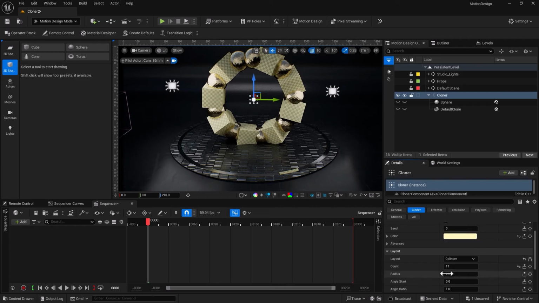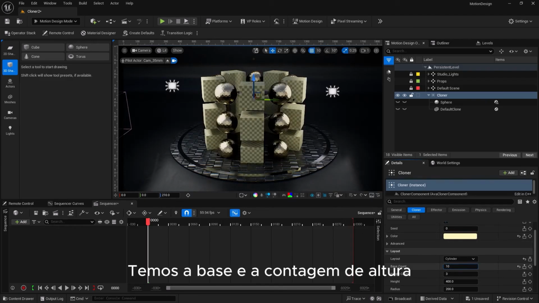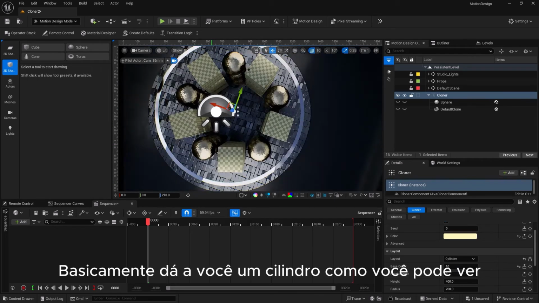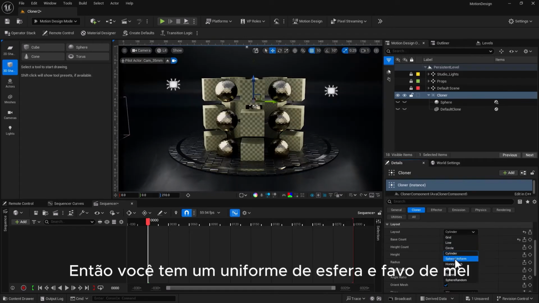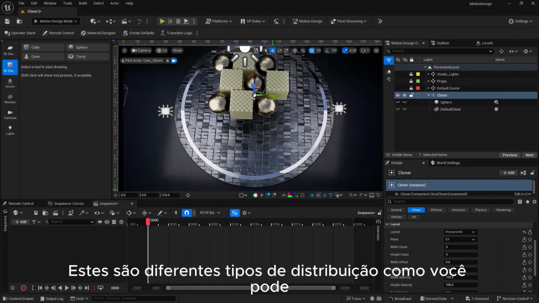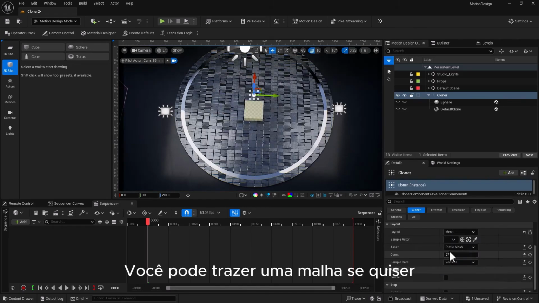Cylinder is a no-brainer. Obviously, it tries to create the cylinder. We've got the base and then height count. It basically gives you a cylinder, as you can see. Then you have sphere uniform and honeycomb. Again, these are different types of distribution. As you can see, you can pick a plane, fix the counting. You can bring a mesh if you want to.